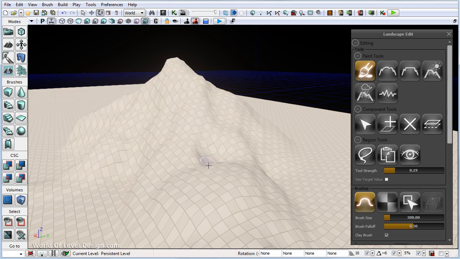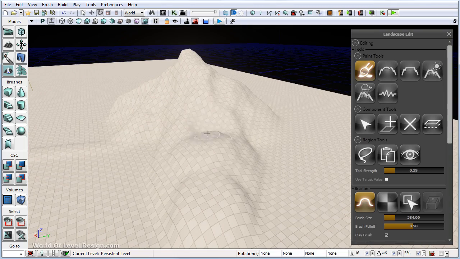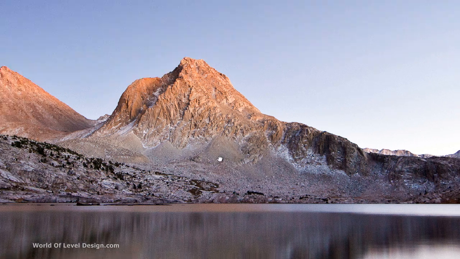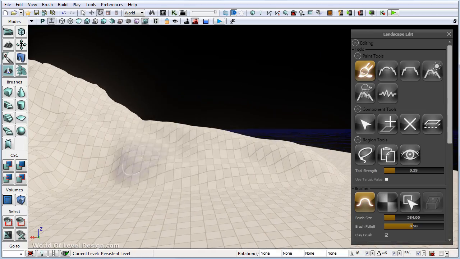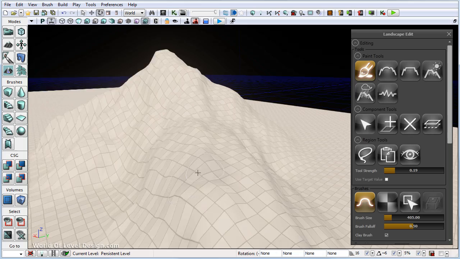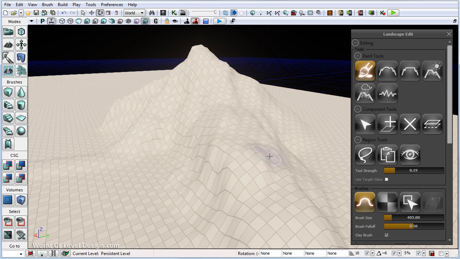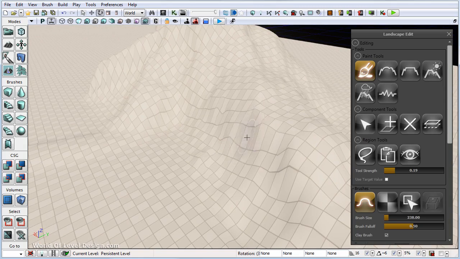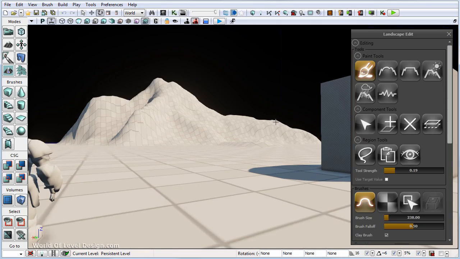I'm also jumping back very often to the reference and seeing how it compares to the UDK landscape. As I begin to refine the silhouette and the shape, I am lowering the brush size to a lower value, and I'm also changing the tool strength to less intensity so I can work and begin to get that shape in.